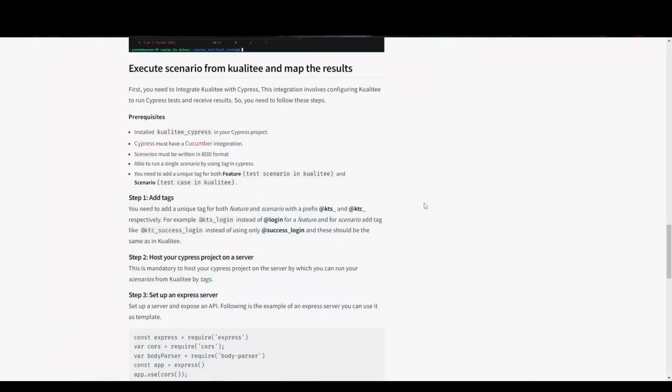And welcome to the Quality Cypress integration tutorial. In this tutorial, I will show you how you can execute your scenarios from Quality and map the results. This will allow you to execute all of your test cases that you may require on your specific server.